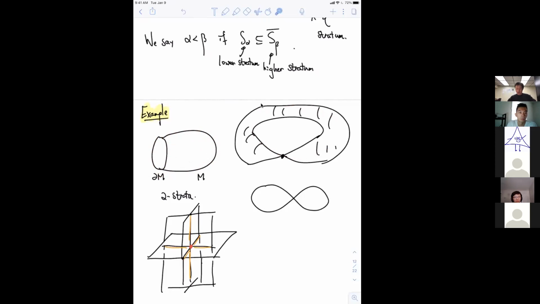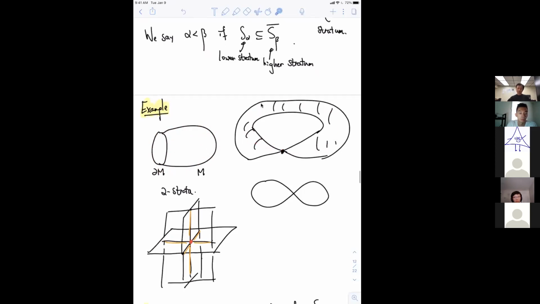A pinch torus: we can stratify this space by points and the rest. And we can see that this point is in the closure of the two-dimensional piece. And also the figure 8, there's a canonical point and the rest is a one-dimensional manifold.